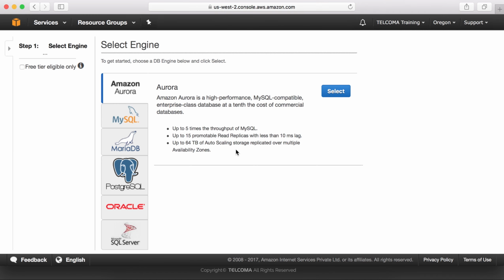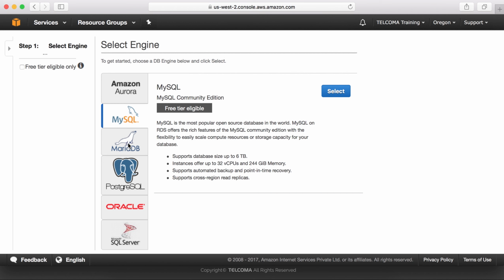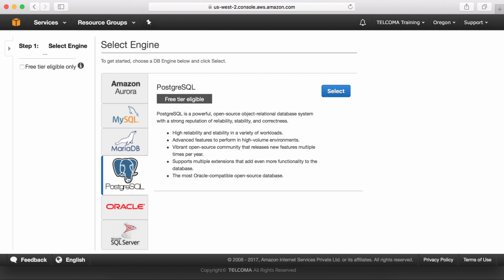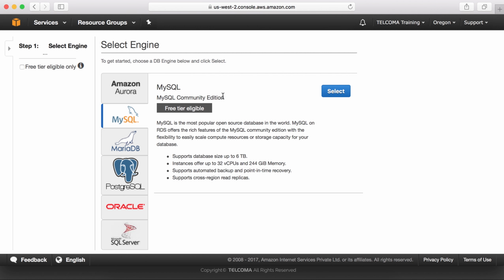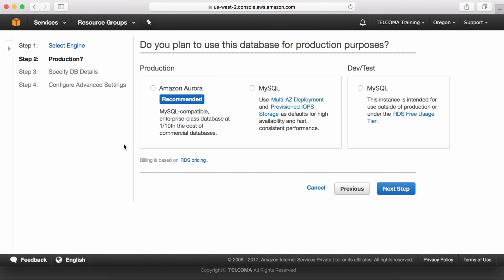Here we have a number of relational databases, like Amazon Aurora, MySQL, MariaDB, PostgreSQL, Oracle, SQL Server. Here we are going to select MySQL, which is eligible for the free tier. We can select as per our requirement. For production, we have Amazon Aurora and MySQL, and for development or testing, we have MySQL databases.